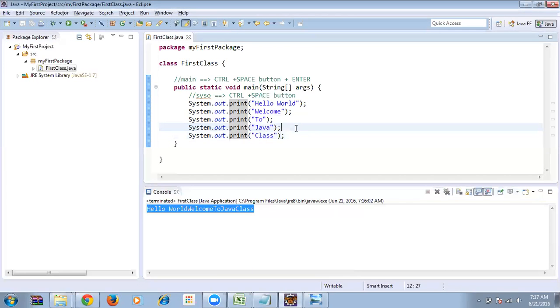Okay, so I'll go on. With System.out.print, what will happen right now? It prints all the information into the same line. The same thing, if I give println here, what will happen? It prints hello world, and then moves the cursor to the next line.